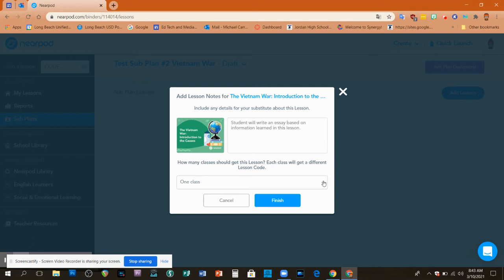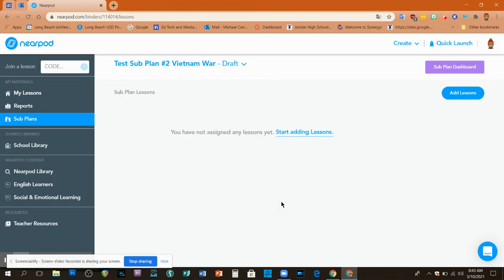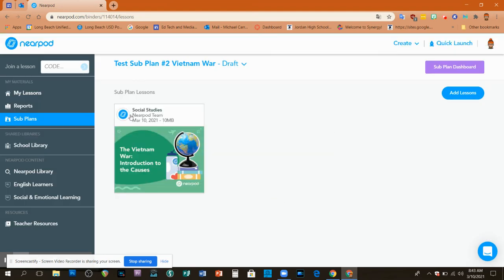Now I get to choose down here how many lessons, or I'm sorry, how many classes should get the lesson. So if you have all the same prep, you're going to pick 6 classes. You just pick the number of classes so a code is generated for each one. I'm just going to pick 1 for now. Okay, so this subplan, test subplan number 2, Vietnam War, here's the subplan.